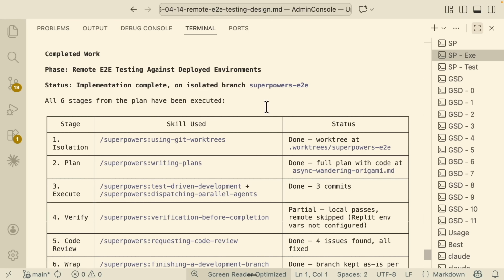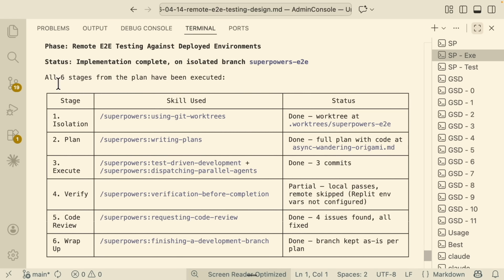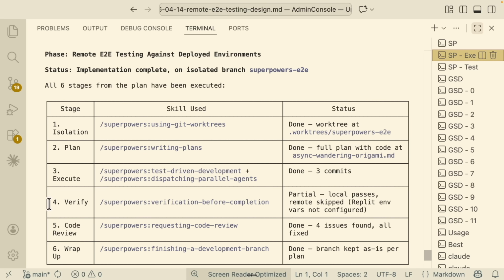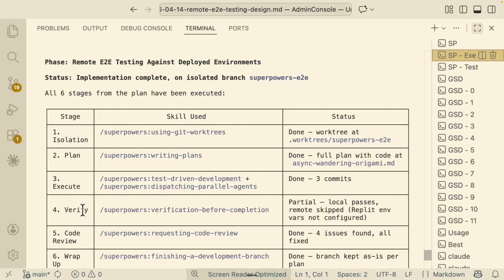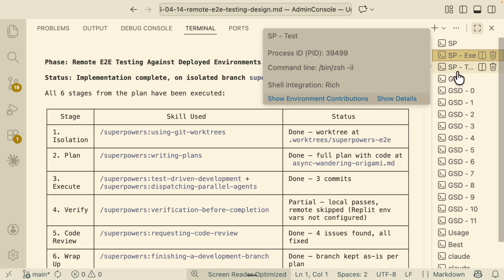Alright, now you can see I have gone ahead and executed that plan, and we have completed everything from the Superpowers plan. All 6 stages are completed. These are the skills that were used and the status for each stage. Notice that one of the stages is verification, and that one is partially complete because we only ran the local tests instead of the actual end-to-end testing. For the actual end-to-end testing, I will make sure to run it in a clear terminal session, which I'll show you next.